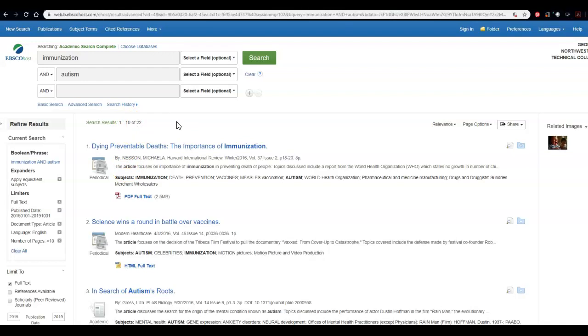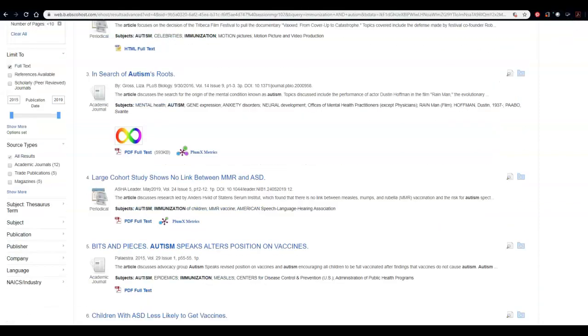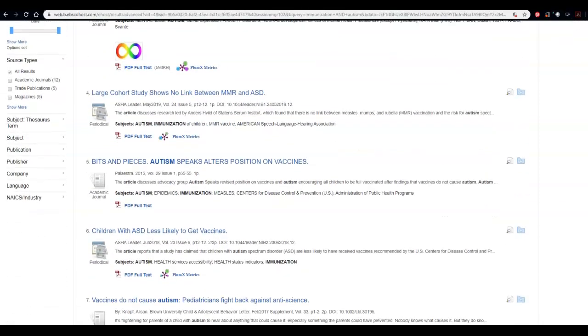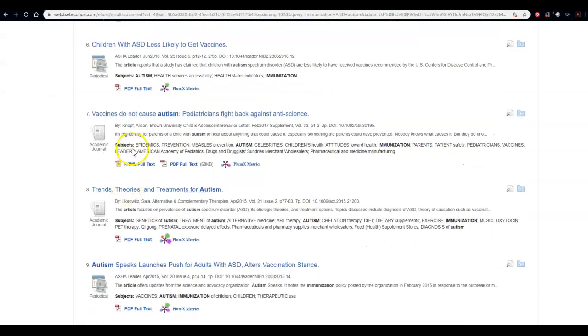If I had not made some of those changes, I would have gotten hundreds. Okay, so that just saves you some time. Dying preventable deaths, the importance of immunization, science wins around in battle over vaccines, in search of autism stories. So I'm going to look and see if I can find, let's go with this one. Vaccines do not cause autism, pediatricians fight back. So I'm going to select that.